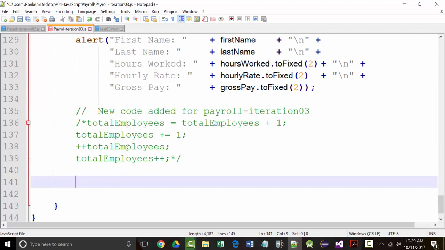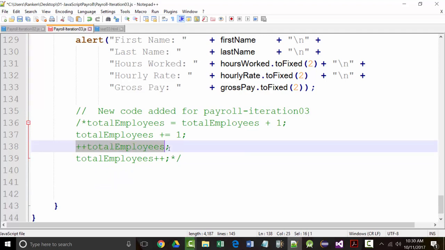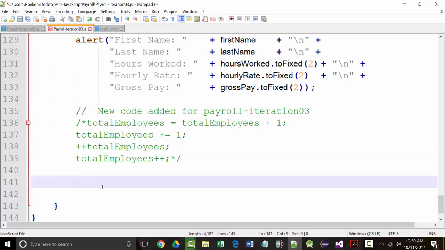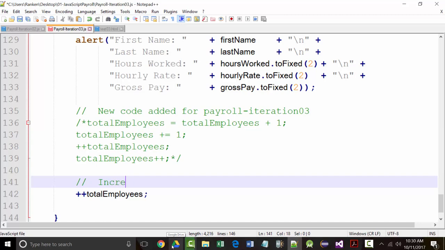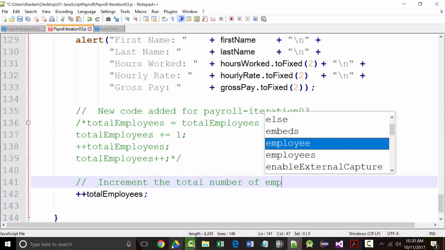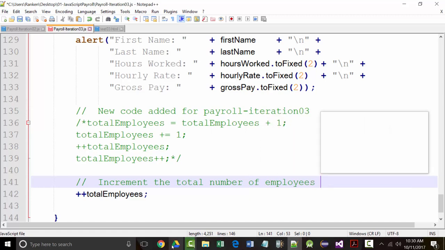All right. And then I'm just going to choose this one right here. ++totalEmployees. This you can type in. Okay? So that's going to add 1. So I'll put even a comment here that says increment the total number of employees by 1. Because that's exactly what that's doing.